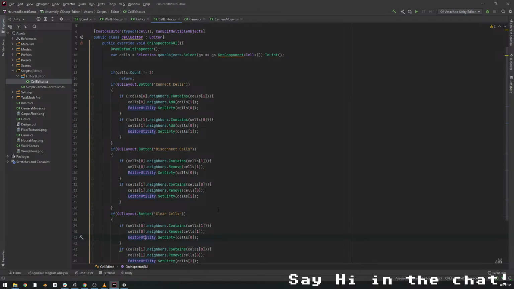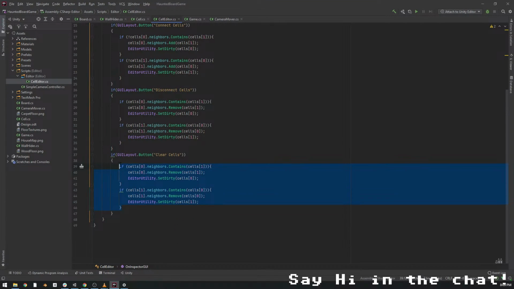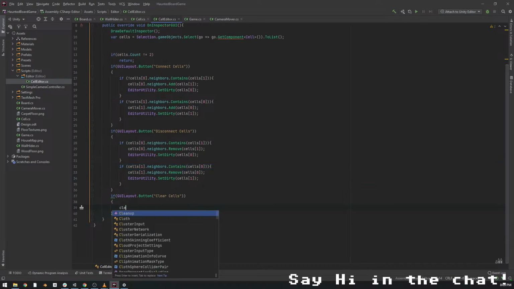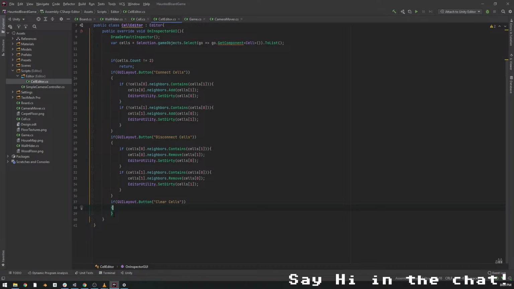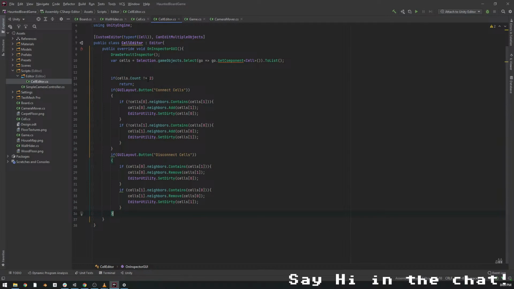Gotta scroll a little bit off the end of the screen. So we can say cells. Oh, this is singularly selected, right? So we only want this to show up if it's singularly selected. We don't want to clear 2 at a time. So let's move this into a connect cells method.